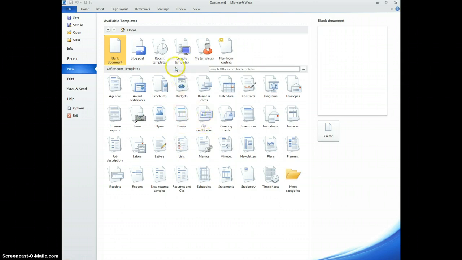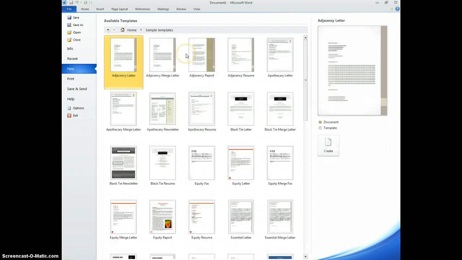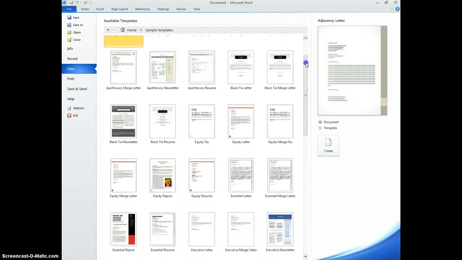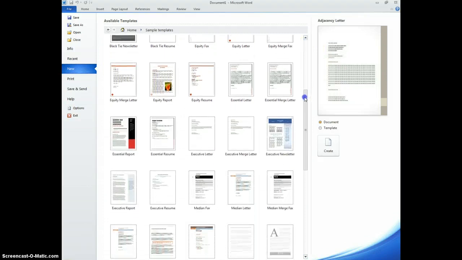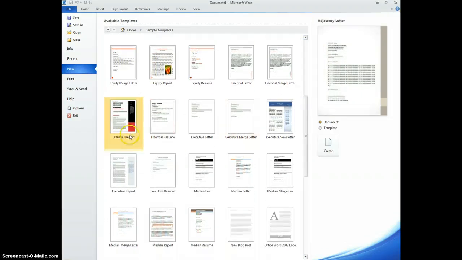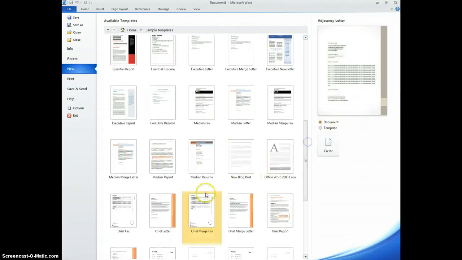So we're going to start off by looking up here under sample templates, and these are preloaded with the software, so no matter if you have internet access or not, these are on there. And let's just talk for a second about what we see. These are all available templates, as you see up here, and you can scroll down and see that there are a number of different types of documents available: reports, resumes, letters, newsletters, faxes, pre-set fax layouts. And each one of these has different layouts and different design features, okay?